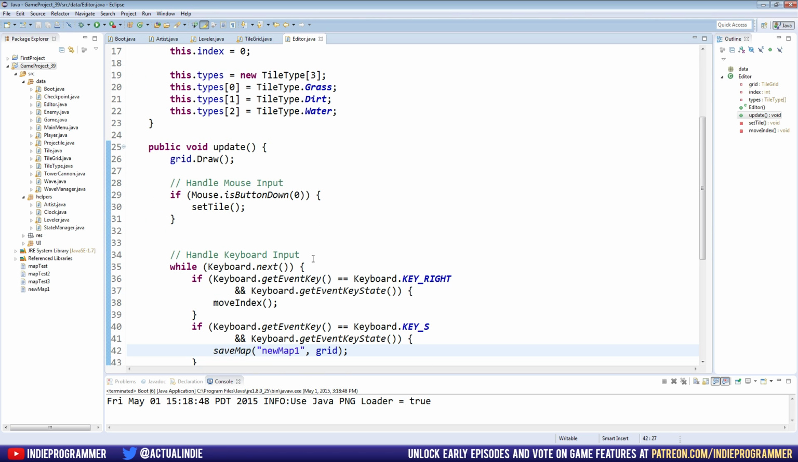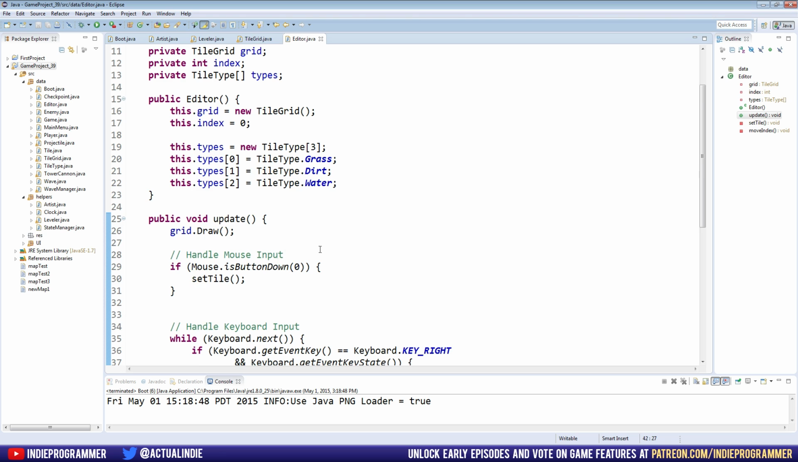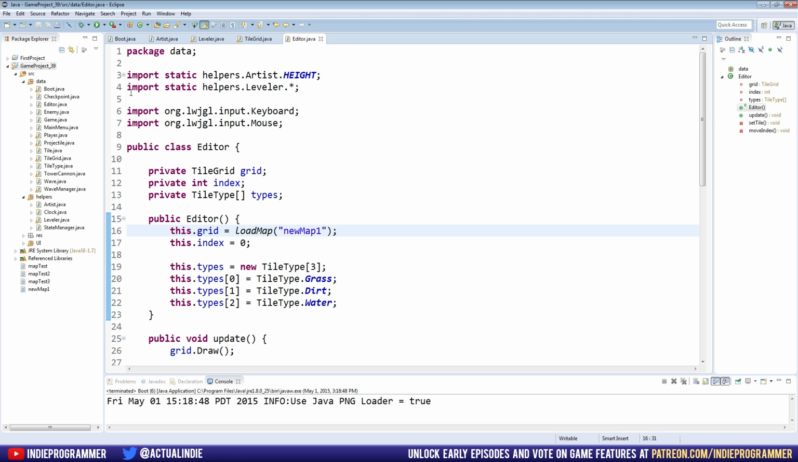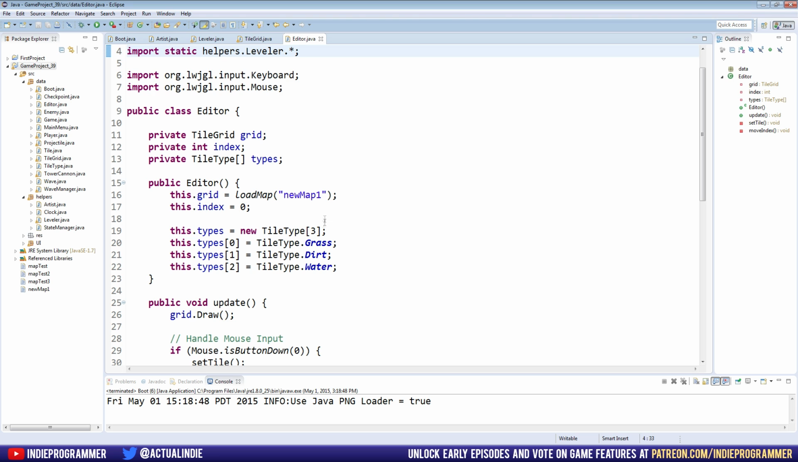We will obviously ingrain loading a lot more into the game, but just to see if our loading function works, we're going to do it the quick and dirty way here. When we start the editor, instead of starting on a brand new tile grid with just grass, let's start with our load map function, and let's load new map 1, which is the map that I just created. And remember, we have access to this load map function because we're already importing all of the methods from our leveler helper. So now when we start the editor, we should start with that map that I just created instead of a brand new map.